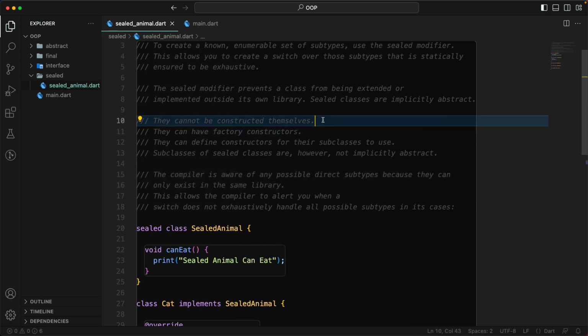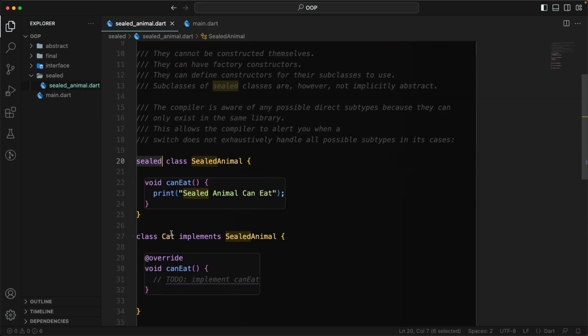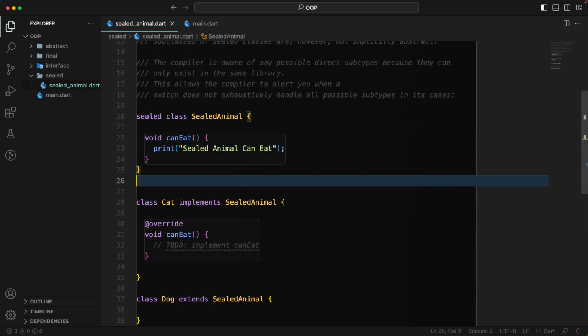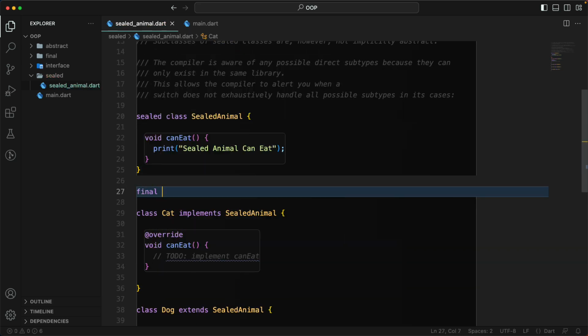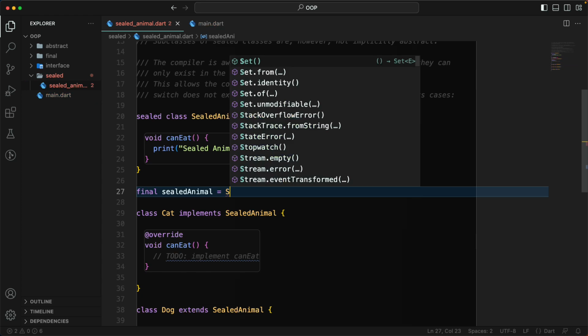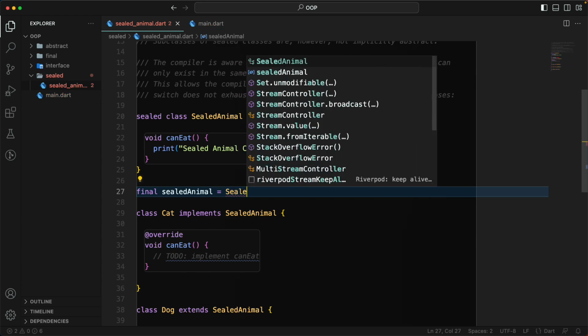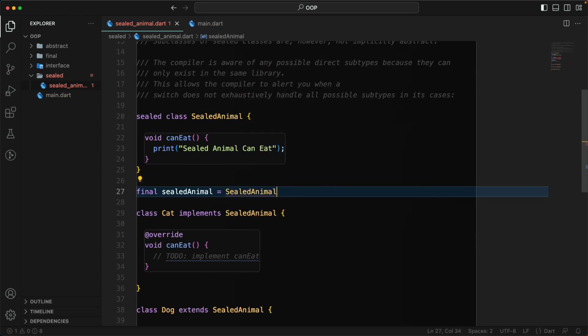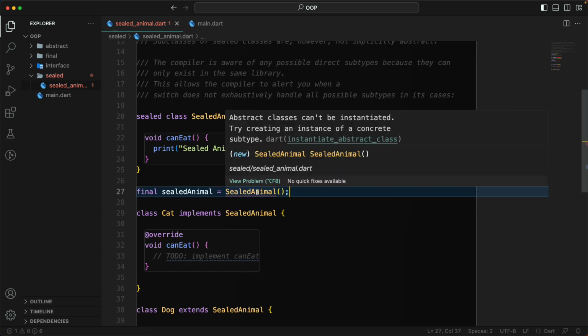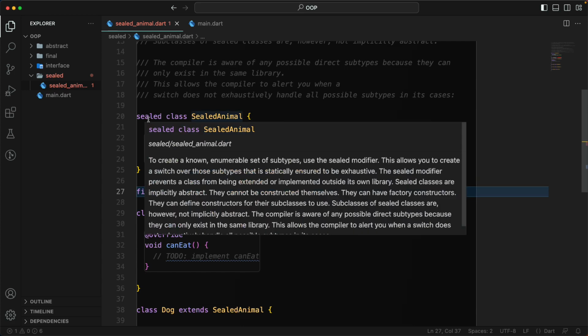And also you can see that it cannot be constructed itself. So you will see that this particular sealed class cannot be constructed over here. If I say final, and I just say sealed animal over here, that should be of the sealed animal over here, and if you try to construct it, you get an error over here. This cannot be instantiated. So you cannot create a new instance of the sealed class.